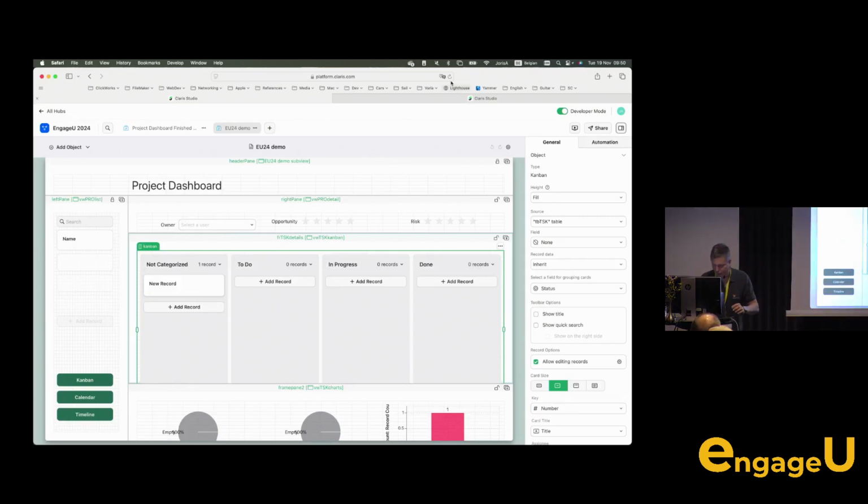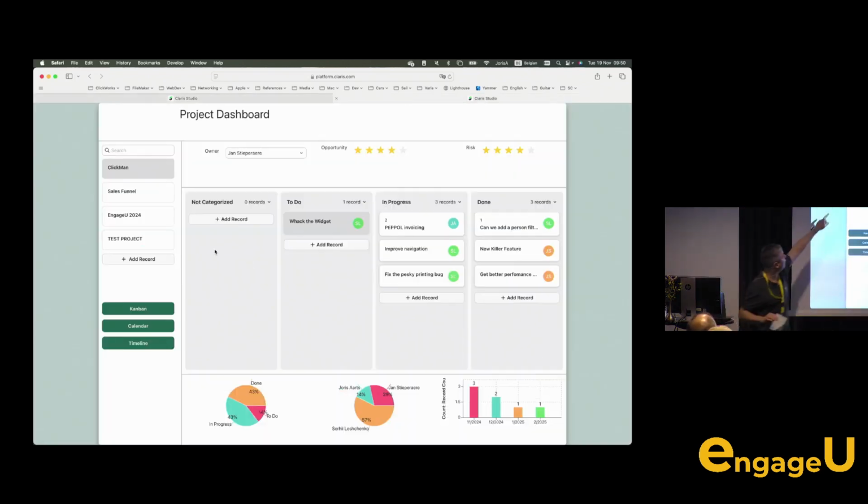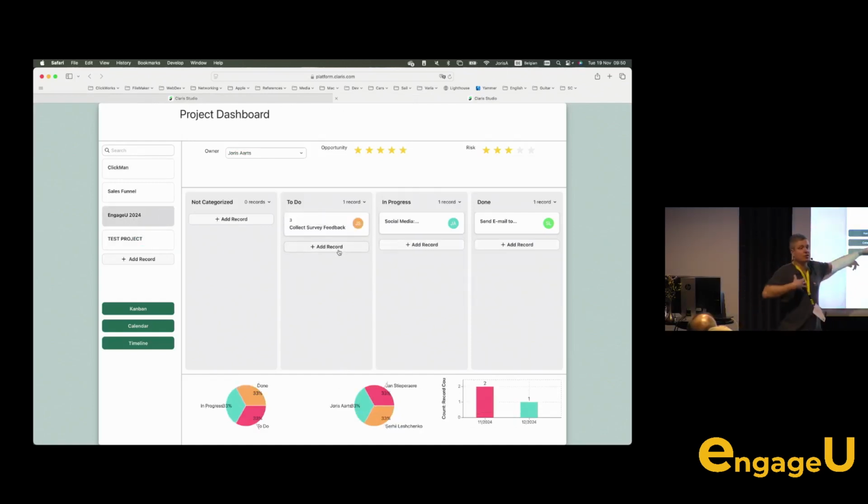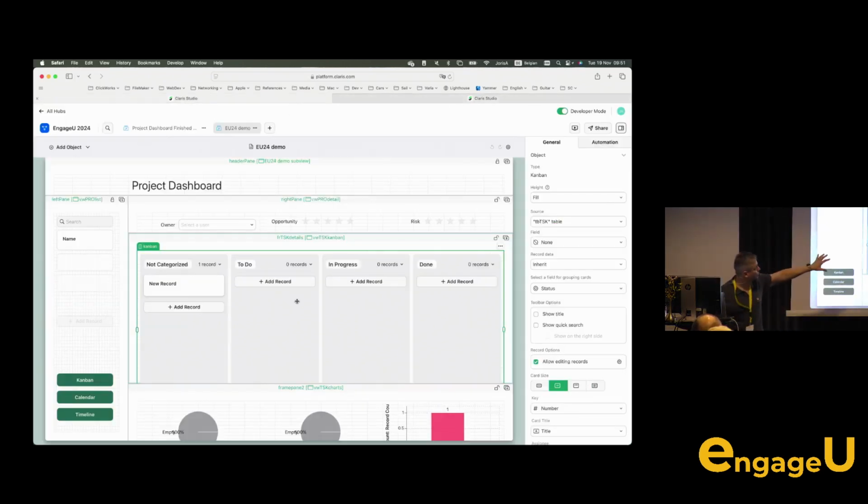So maybe go back. So what I did, I'm assuming that if I click on a project here, engage you, and I click add record, as a user, I'm assuming that my tasks will automatically be linked to that project based on the UI, okay? That's what I want to achieve. So what did I do? I selected my Kanban board. I got this allow editing record option. I got this advanced add record defaults dialog.